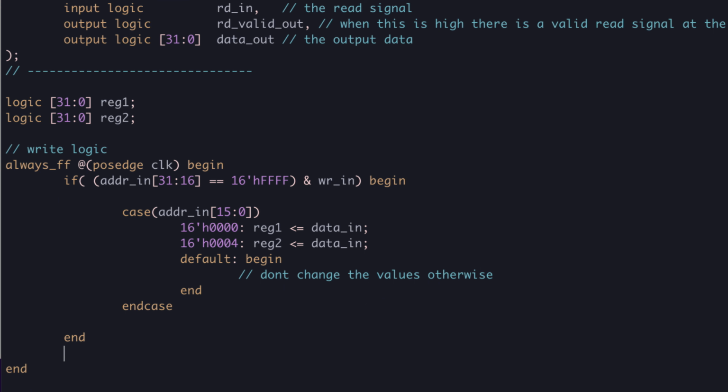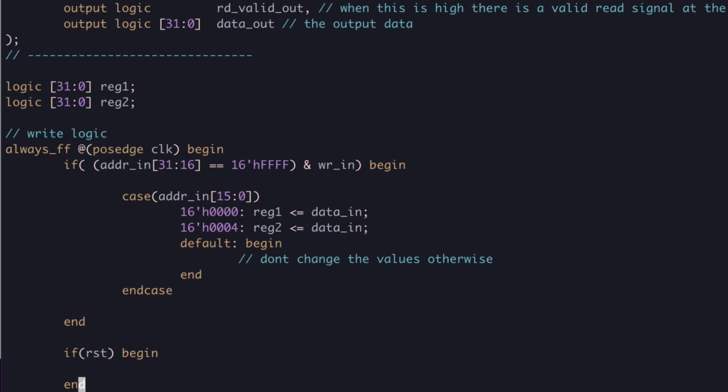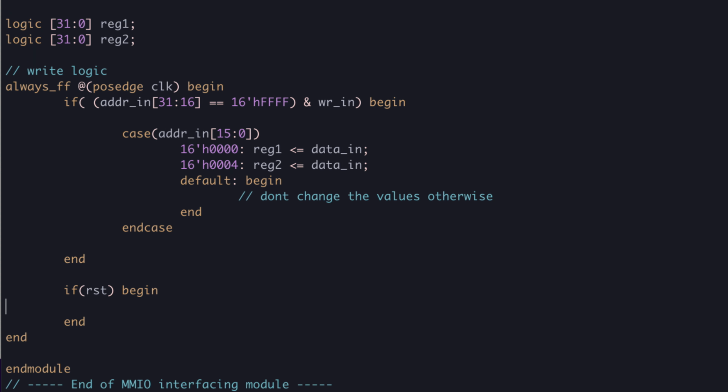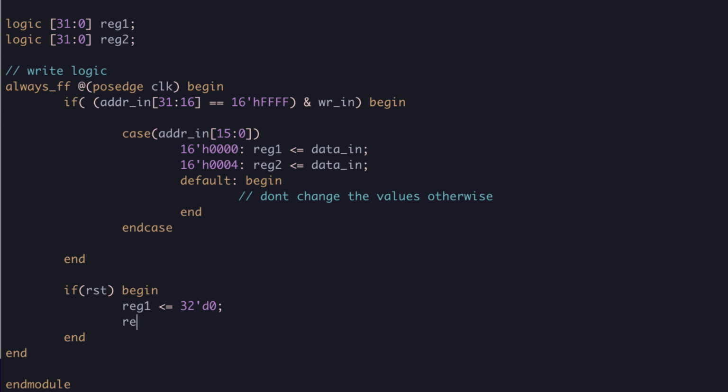Okay, great, we're almost done. However, we have one small thing that we are forgetting. We need to initialize these registers when we reset the system. So we can write if reset, reg1 is 0 and reg2 is 0. That should hopefully now describe the write interface of our memory mapped circuit.